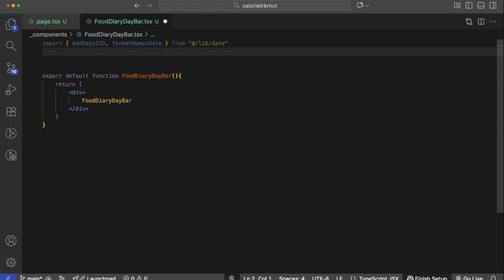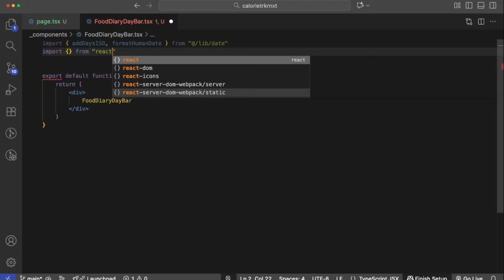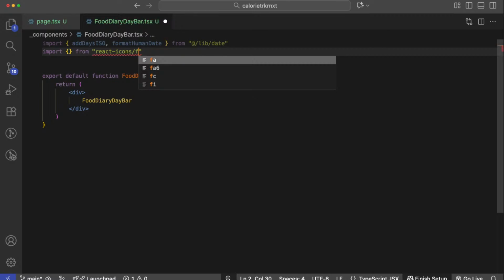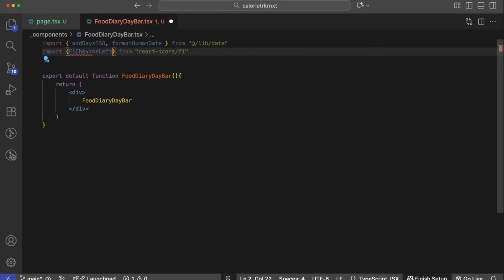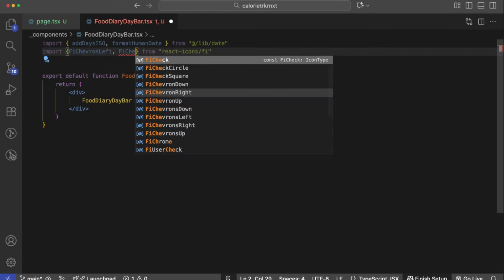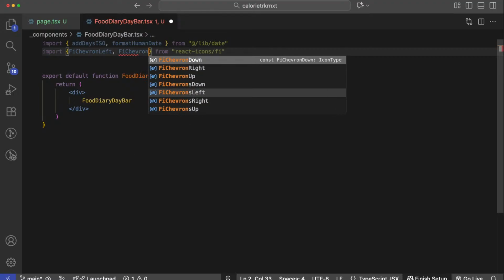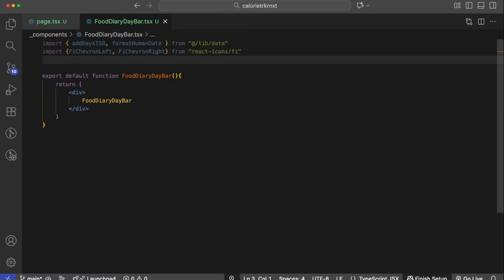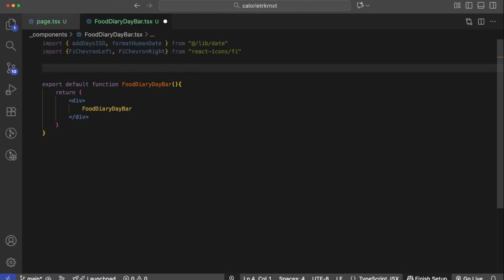Perfect. And let's go ahead and bring in a couple of icons from React Icons, FI. The first one is going to be the chevron left, and then FI chevron right. And we're going to pass in the actual dates. We'll use the home page to grab the search params, and we'll pass those parameters to this component.